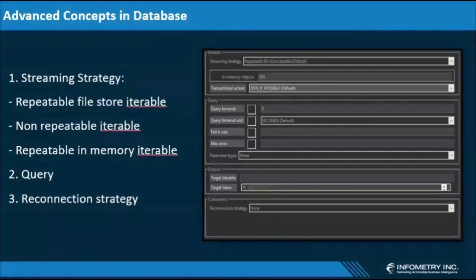So that's how the streaming strategies works. Coming to the query section. In the query section, you can see the query timeout and the query timeout unit. If you want to use a query timeout, by default it will be 0, so that no timeout will be used.